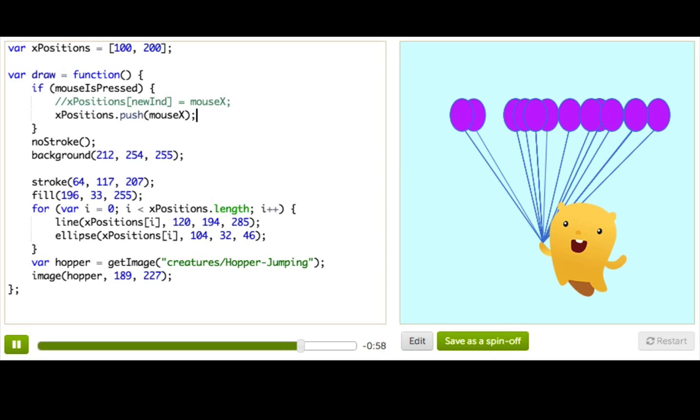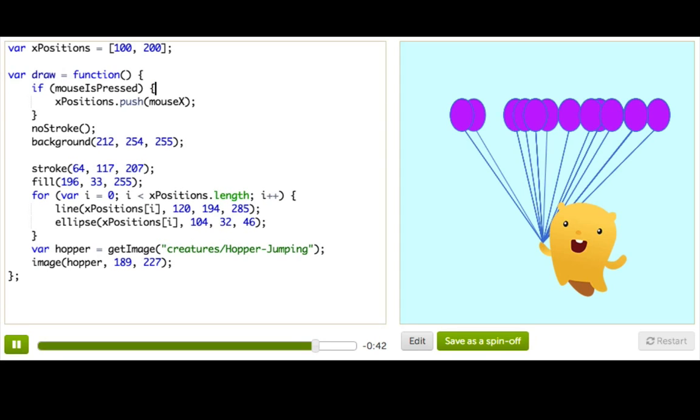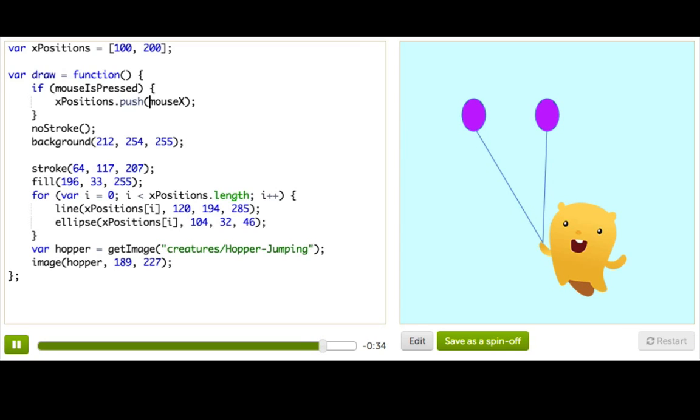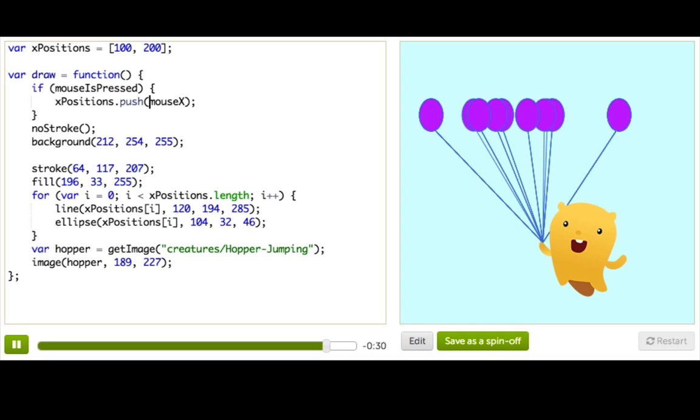So what we're doing here is we're calling this method on the x positions array. So we're calling like a command on the array. We're telling the array, hey, push this new value, which is mouse X, push it onto the end of your array. So every time this gets called, so every time they press the mouse, it's going to look at the mouse X and it's going to push it onto the end of the array so that the array should get bigger and bigger and bigger. So let's restart and try this. Ta-da! It worked! And it's way less code than what we had before.